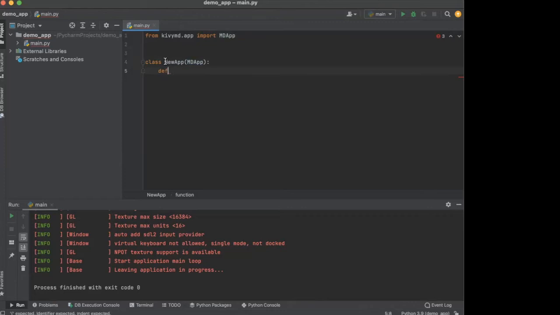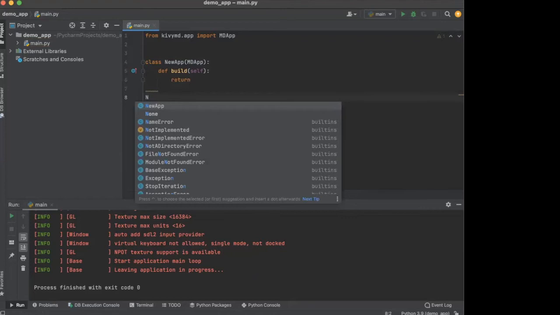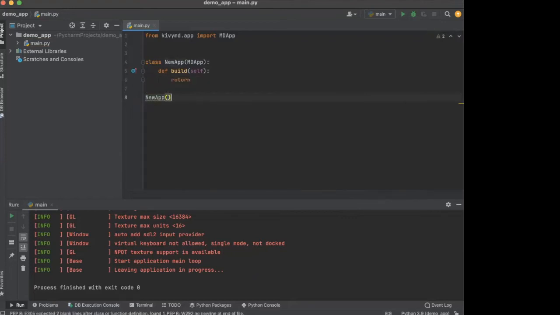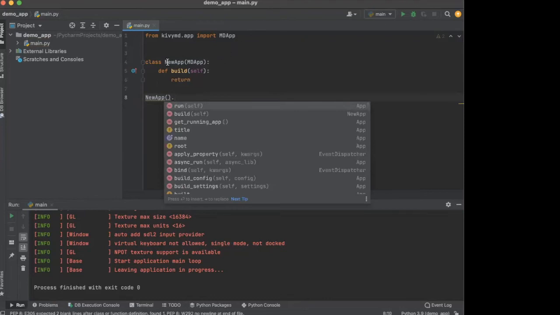All right, and in this new app class, we'll define a build function, which is automatically recognized by Kivy. And first, let's just return. So now if we run, oh, it's too early to run. The last thing we need to do is to run the new app class.